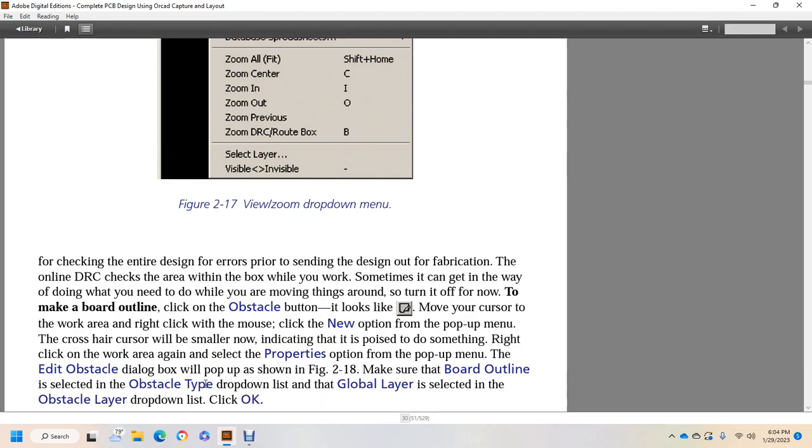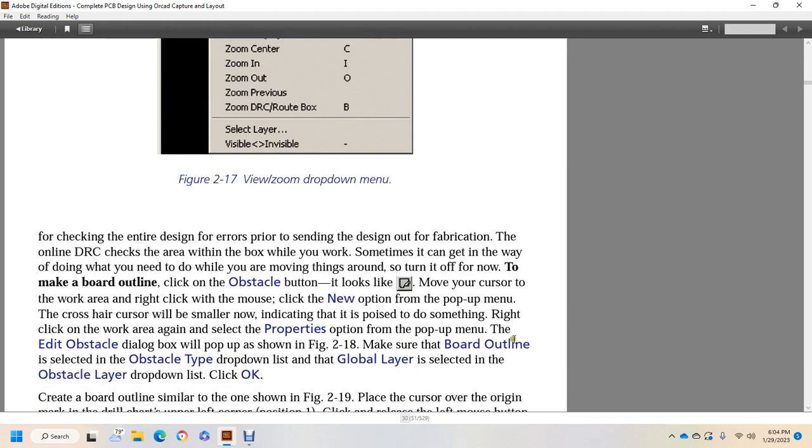The edit obstacle dialog box will pop up, as shown in figure 218. Make sure it is the board outline. Select the obstacle type from the drop down list for the global layers.